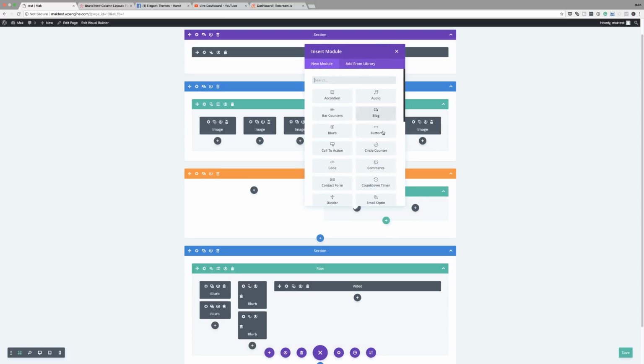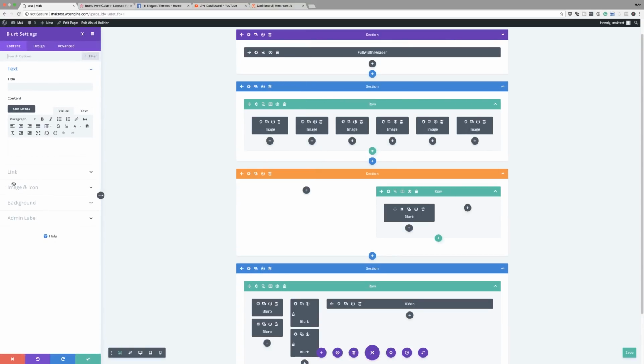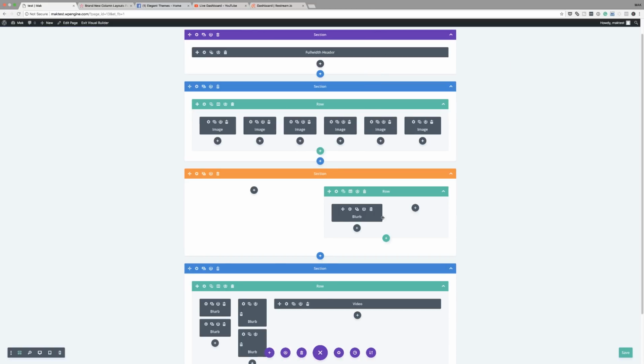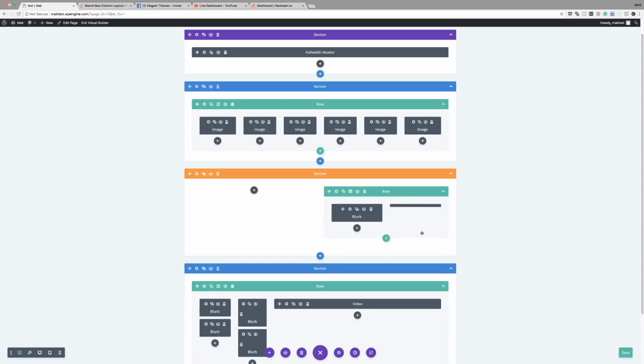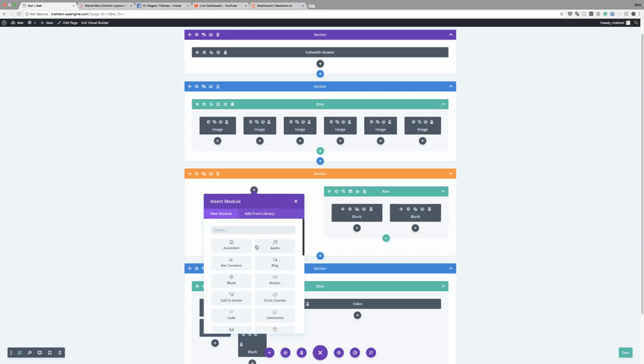So in there, we're going to add, let's say, what can we add? Okay, let's add blurbs. Okay, so I'm just going to save that, and then I'm going to duplicate this and drag this over here. Okay, so now this row has 2 blurbs, and then over here I can add, let's say, a video. Oh, let me add an image.